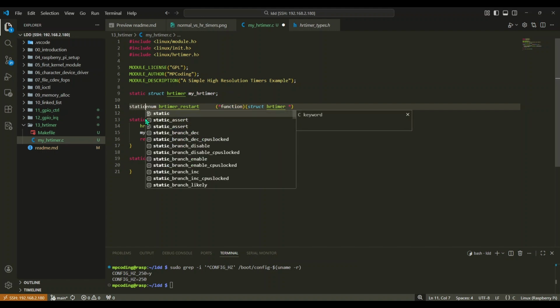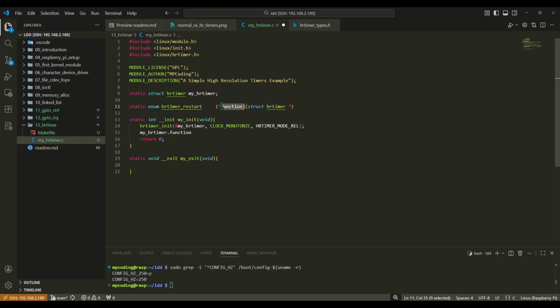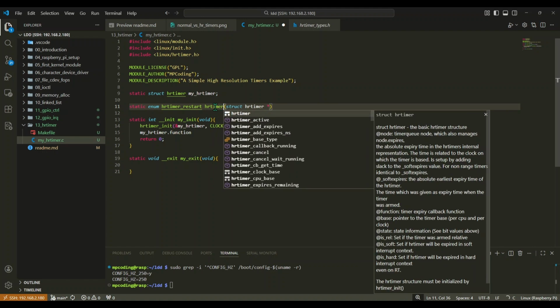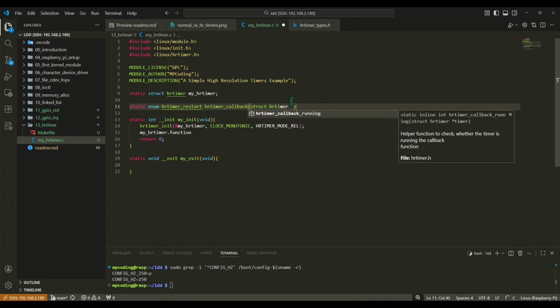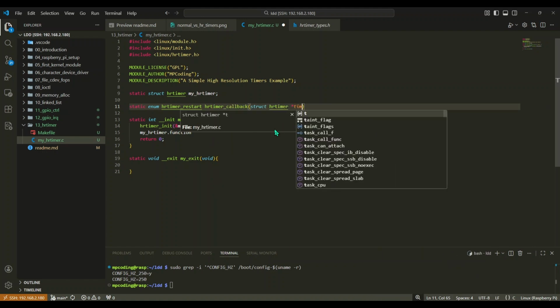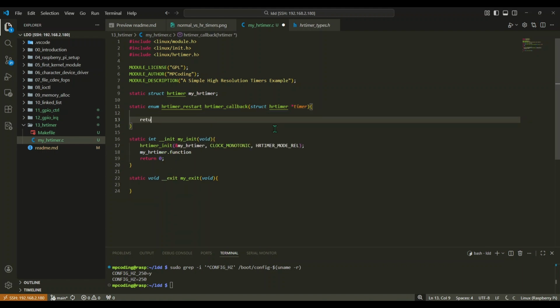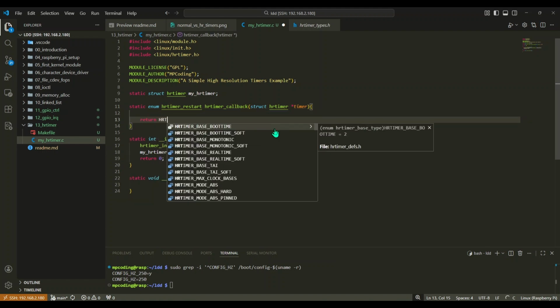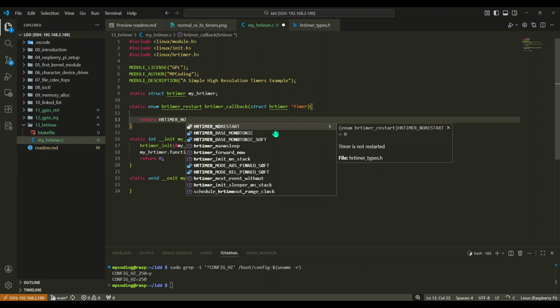This function should be static. And I will name it hrtimer_callback. Here I will name the argument timer. Inside this function, for now, I will return HRTIMER_NORESTART.